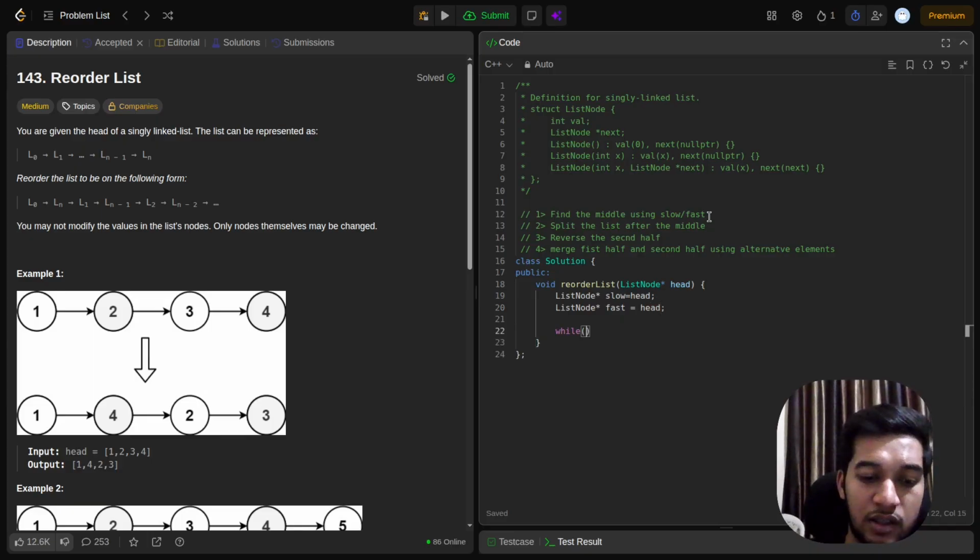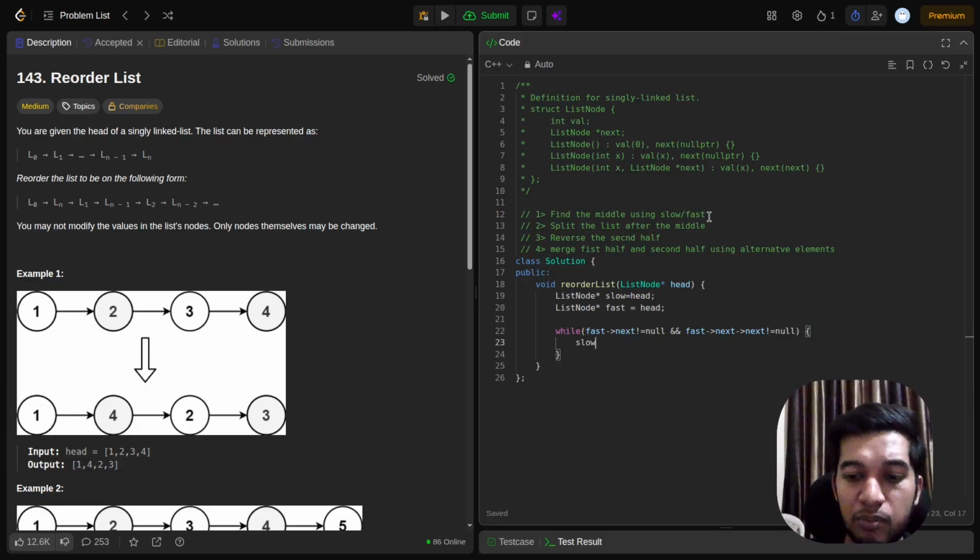After that we will check if fast is not equal to null and fast.next is not equal to null. We have to check this condition for null check safety. Then we will move slow pointer 1 time, so that will be slow.next, and the fast pointer 2 times, that will be fast.next.next. And by this we will get our middle element.